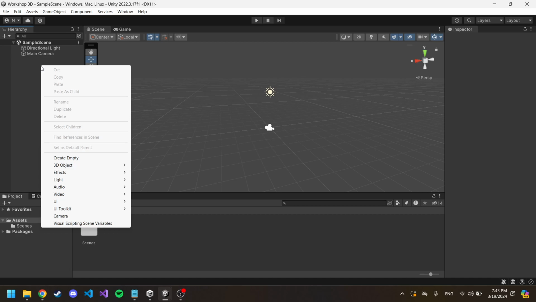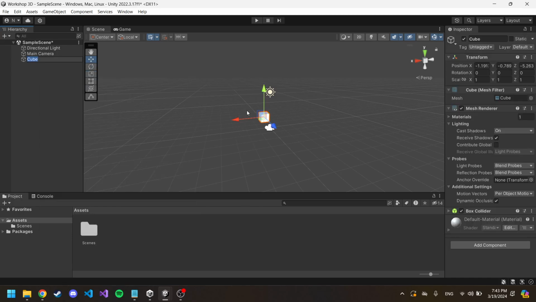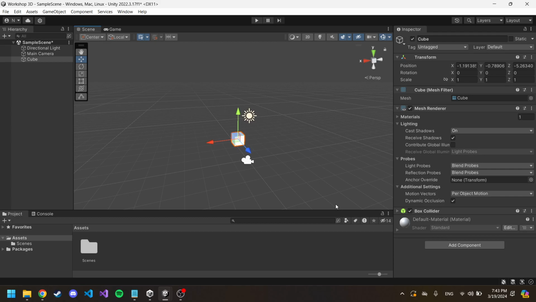What I want to do first is create a 3D object that will be a cube. After we create it, you're going to see some stuff is different from what we had when our game was in 2D. We don't have sprite renderers anymore. Instead, we will have mesh renderers and mesh filters.